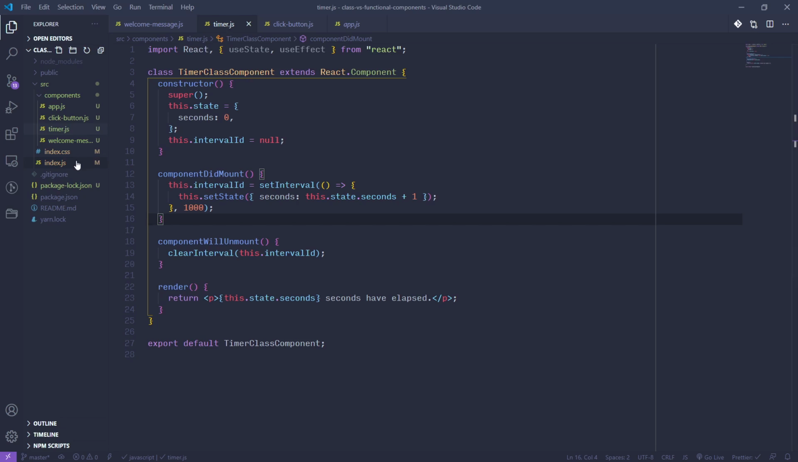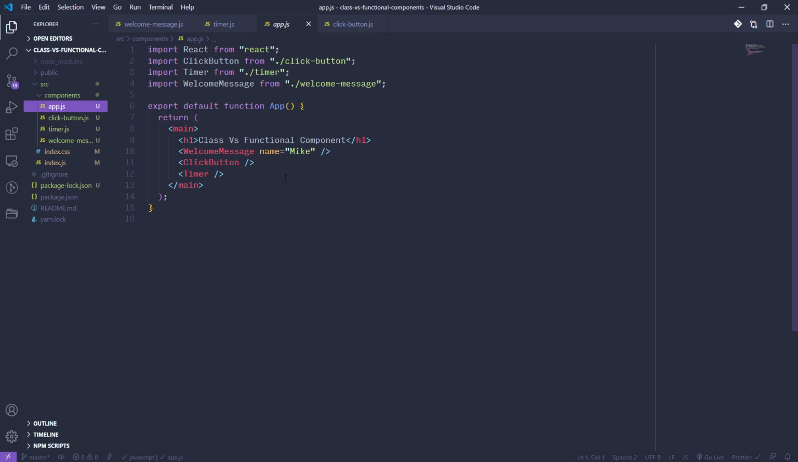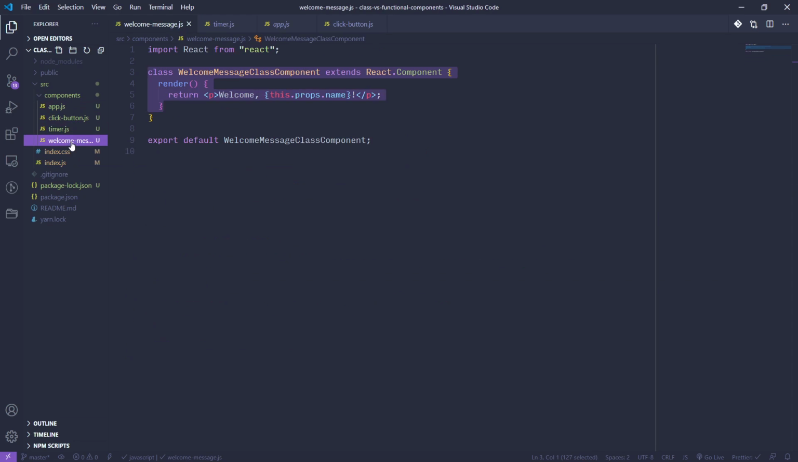So to start off, quick tour. This is just a Create React App project that's been set up inside of Index. We render our app component, which is in our components folder, app. It has a header. It has a welcome message component, a click button component, a timer component that are imported from each of these files. And each file exports a class component. What we are going to do is go ahead and create the functional version, export that instead, and see that we get the same features out of that functional component. And in that process, we'll get to compare the two syntaxes.